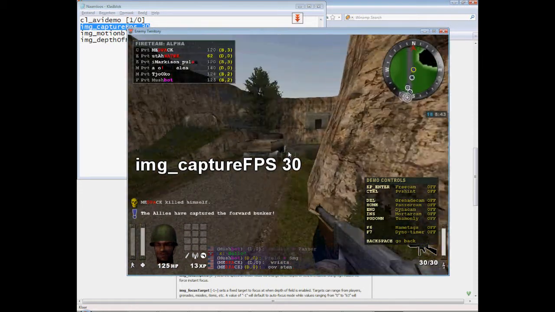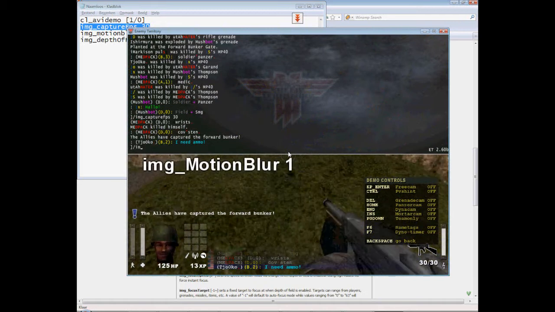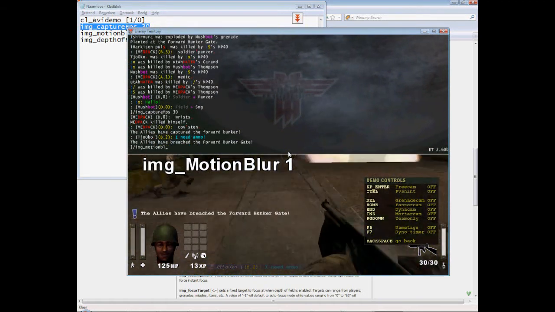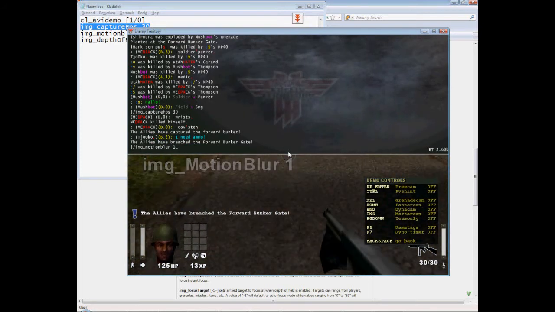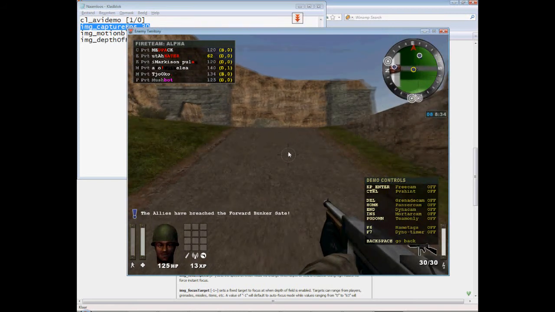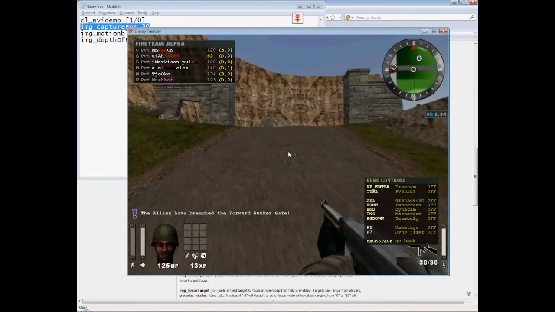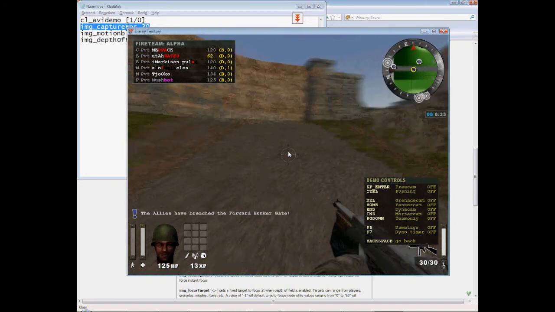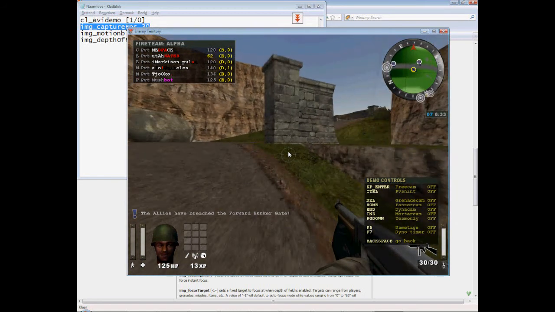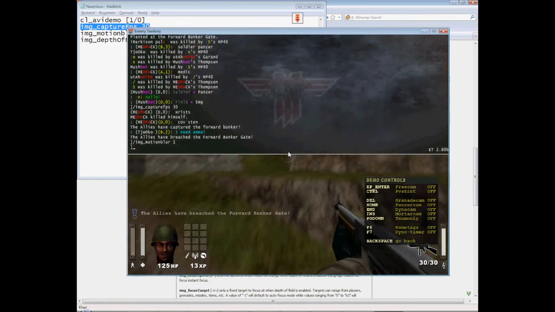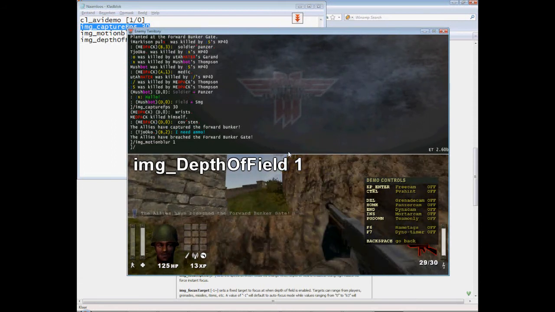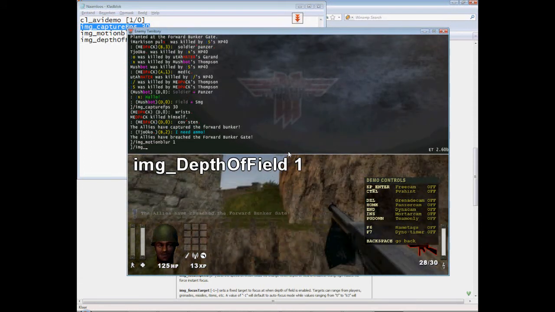Did I write it? Yeah, I wrote it right. And I'm gonna enable my motion blur. img_motion_blur 1. So as you can see, it puts the motion blur into the game in real time. So you're gonna start lagging. So maybe you want to make a config, like when you push a button, your motion blur and your depth of field will be enabled. Because when I turn on my depth of field, it's really going epically slow.